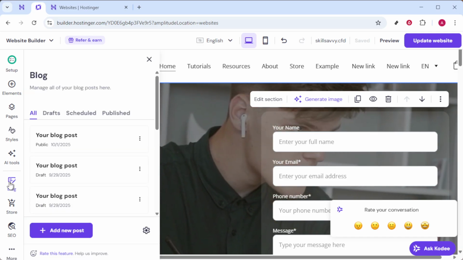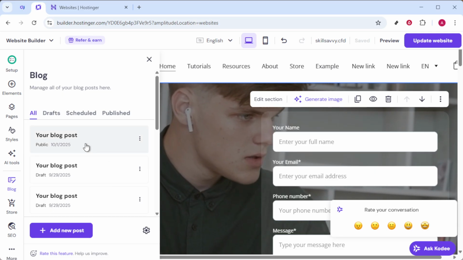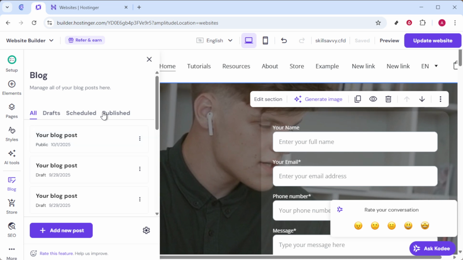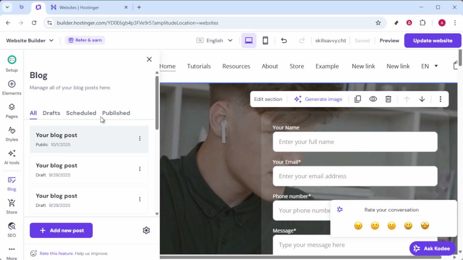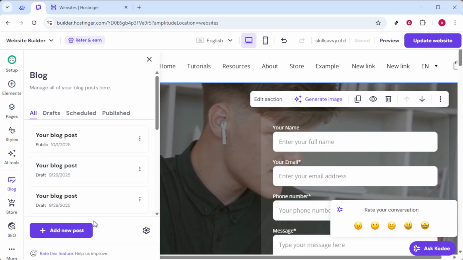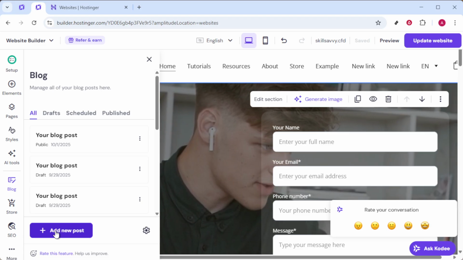This section is specifically designed for managing your blog posts, categories, and comments, allowing you to effortlessly keep your content organized. This is an essential step as you'll be spending a lot of time here once your blog is up and running. After clicking Blog, look for the button labeled Add New Post. Clicking this will enable you to start crafting your very first blog post.